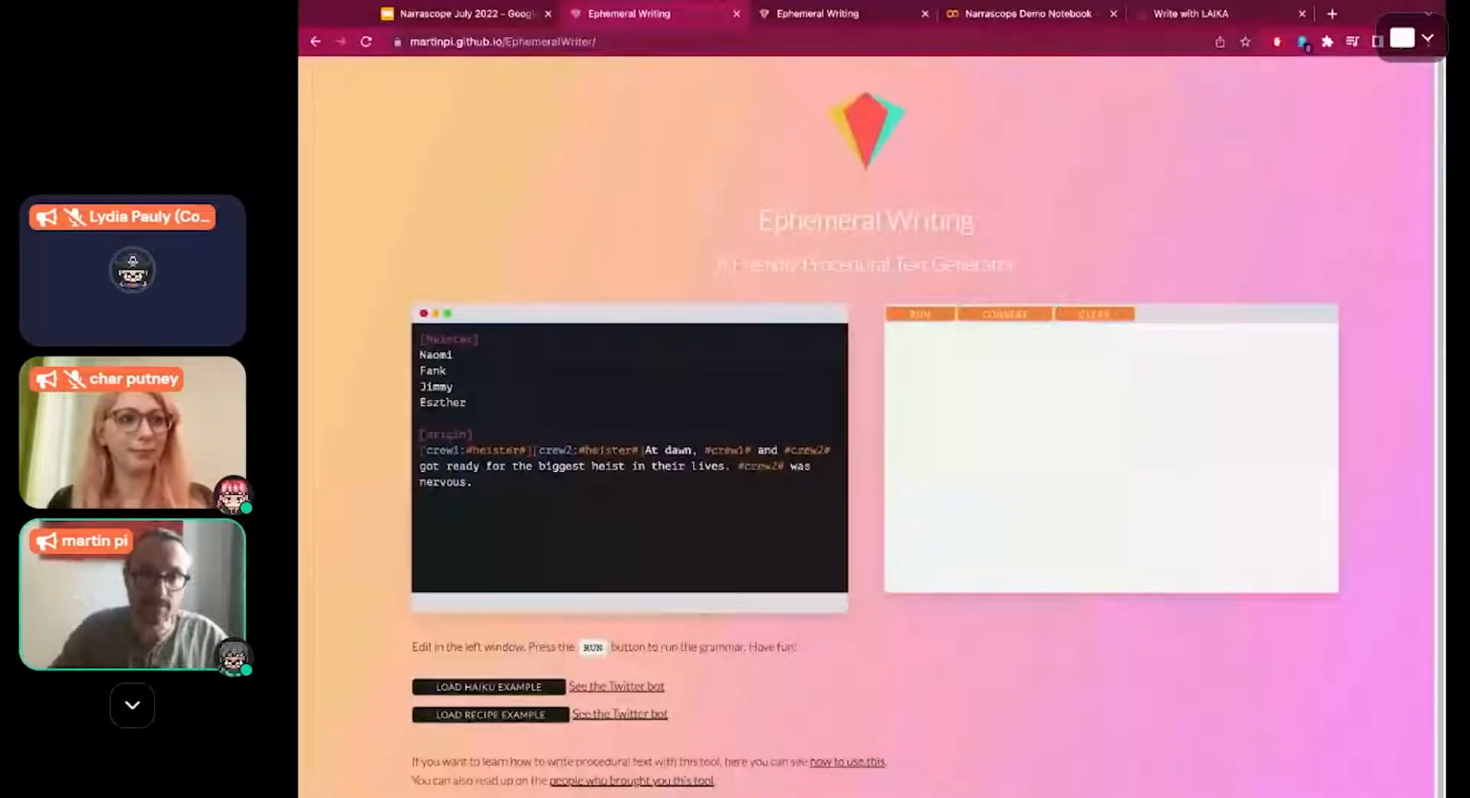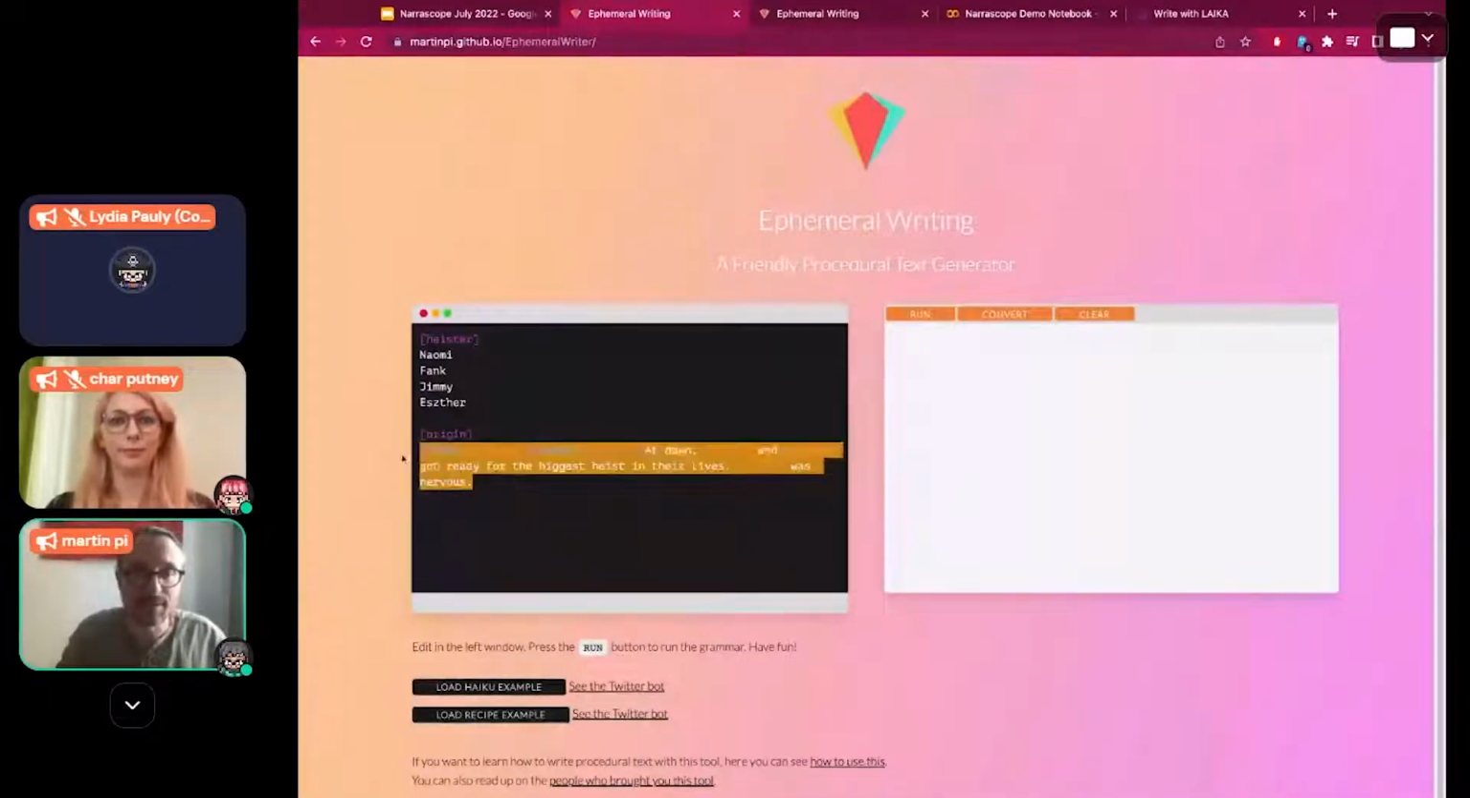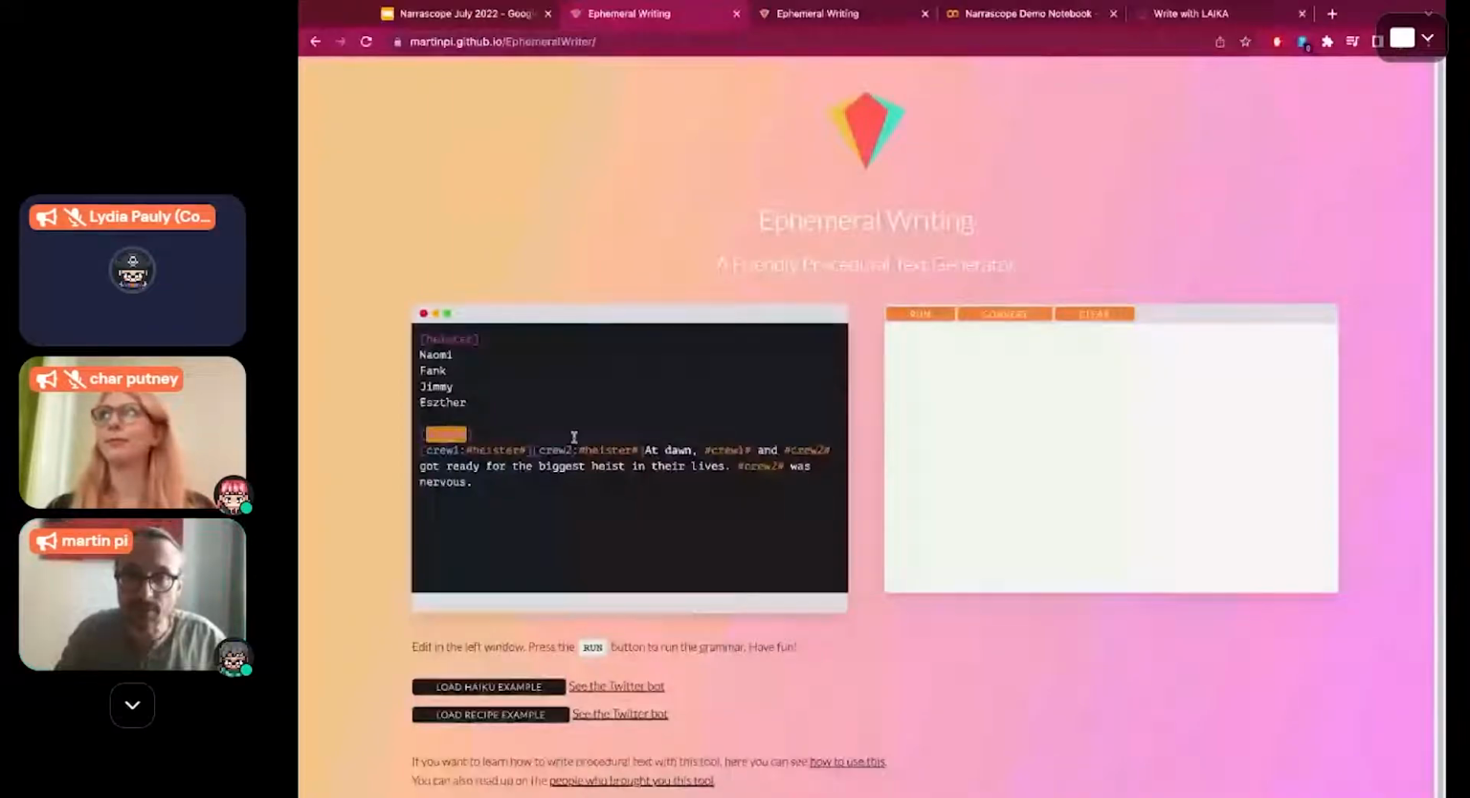Here, Heister is, for example, a category, I think is the correct term, that has four alternatives: Naomi, Frank, Jimmy, and Esther are all Heisters. And the system, just like Tracery, will pick one of them when you use this category in a rule, which is what I'm doing in this second thing. Origin, just like in Tracery, is the starting node. And if I click run here, it will unfold whatever I've written here.